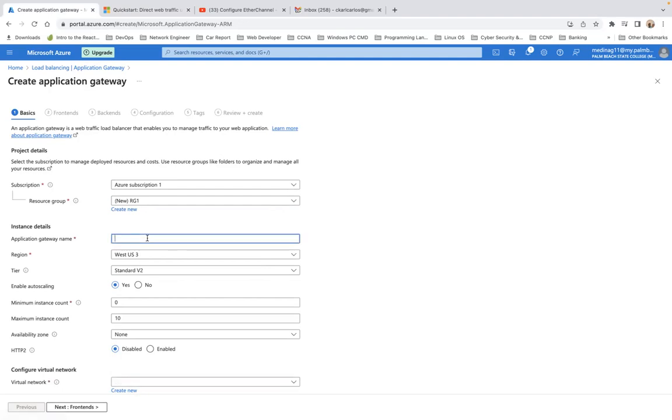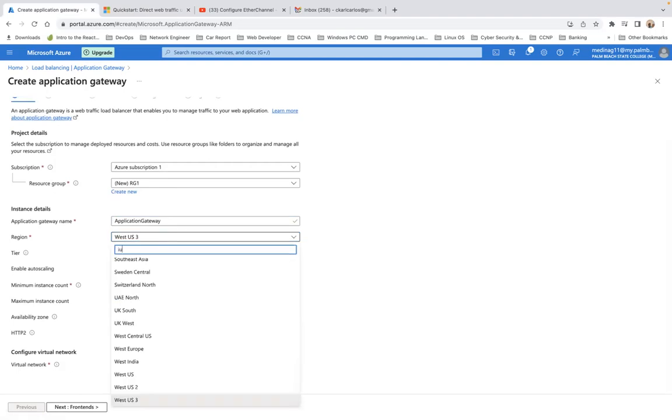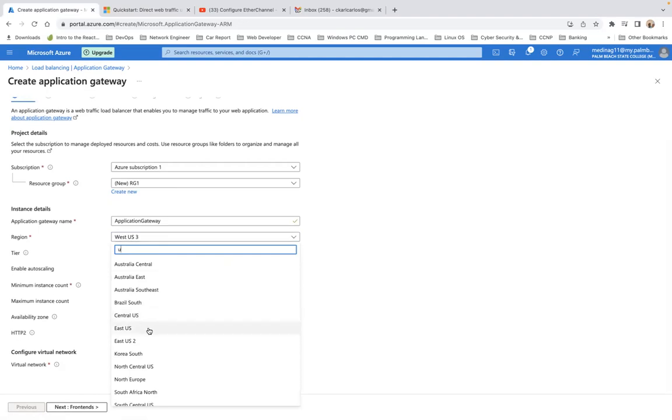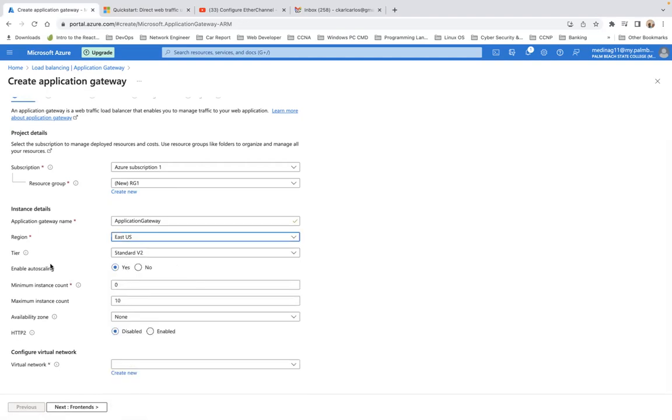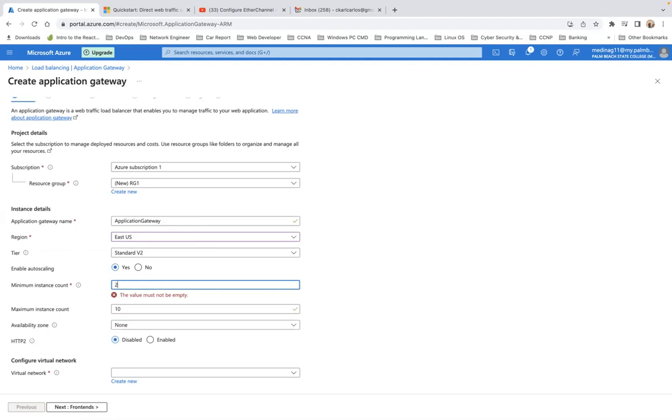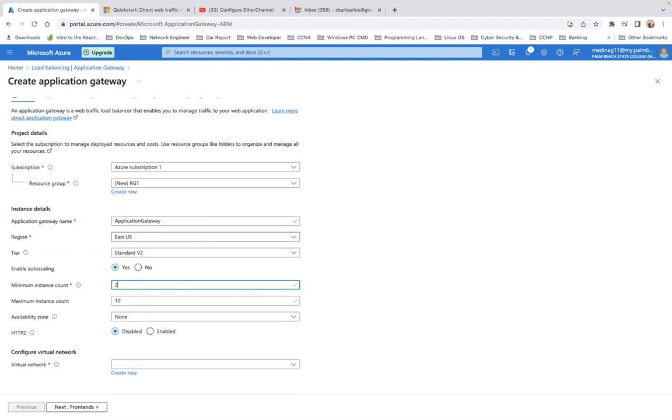I could call my application gateway, let's say application gateway. I just name it that, but you could name it any name you'd like. I can put this on East US. I can leave the tier as default. You could read that yourself, take your time and go over it to know the meanings of certain things here. I could make the minimum instance count 2 and the maximum 10.